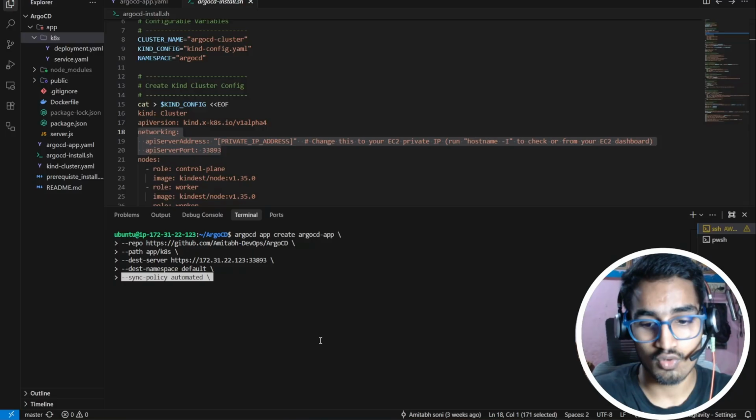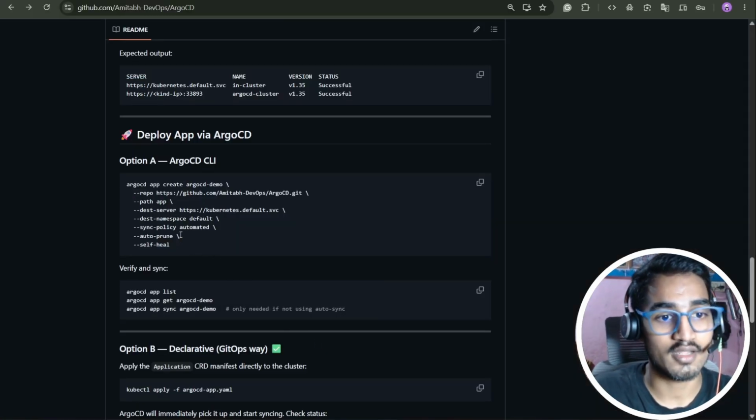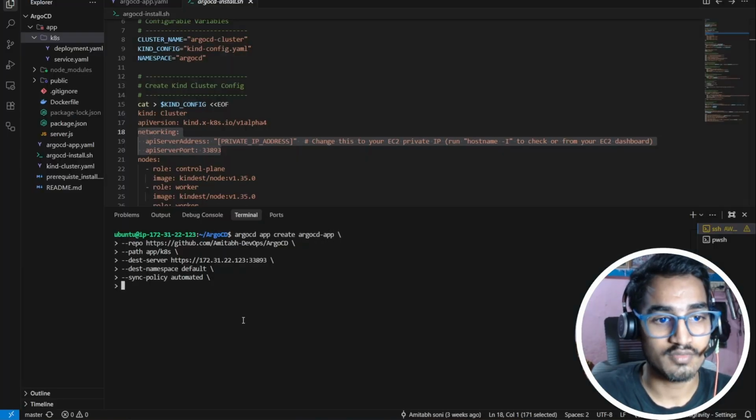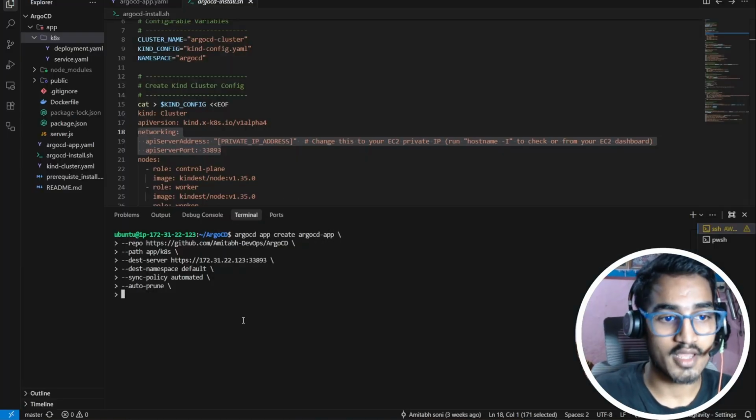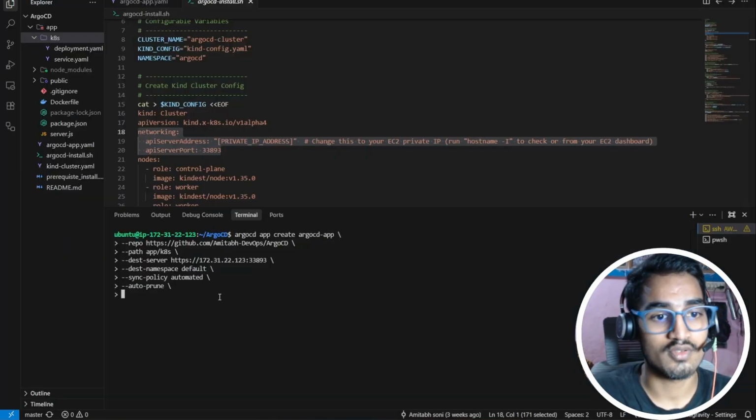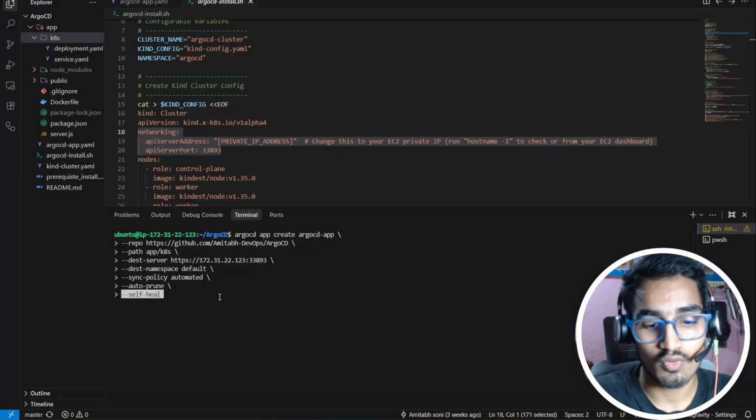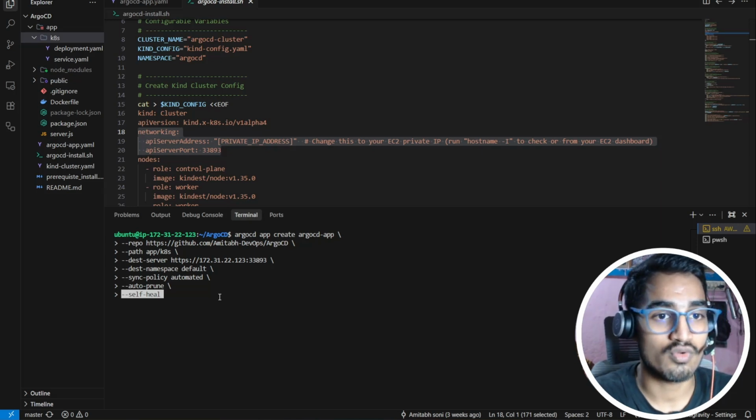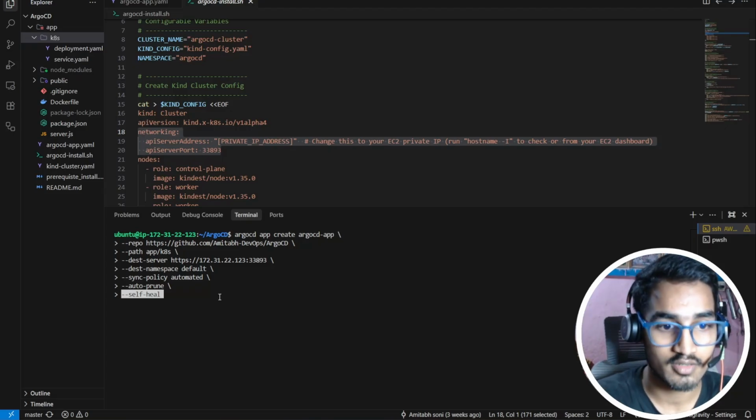So you can use the automated, and it has something like auto prune. It will prune the degraded application automatically. And then there is self heal. Basically, suppose you have mentioned the replica 4 inside your deployment, and someone deleted one replica, so it is going to heal that replica and create a new replica so that we can match the desired state inside our git. So self heal is for that.